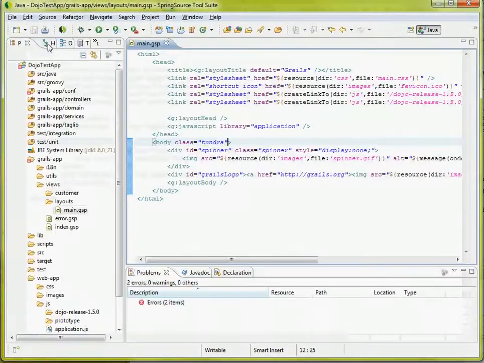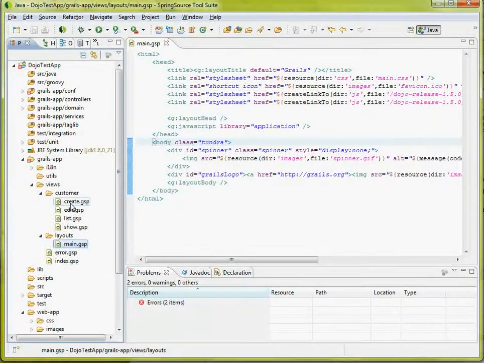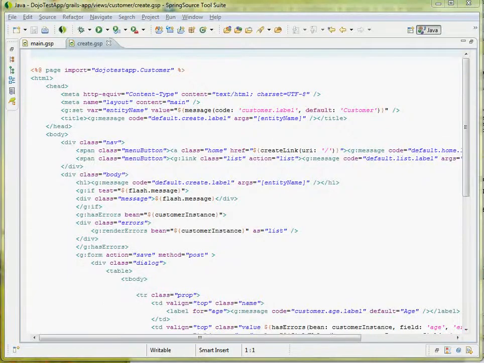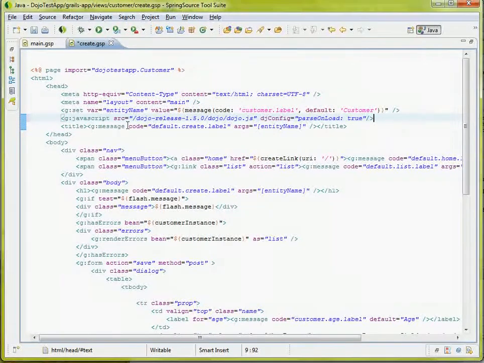Now let's go open our create screen, because that's the one we said we were going to modify. So here's our create screen. First thing we're going to do is include the JavaScript on this screen. Again, we could have done it in our main, but let's just import it here just as a difference. And what I'm going to include is, again, a JavaScript. I need a pointer to my source directory. And I just added this to allow Dojo to load when the screen loads.